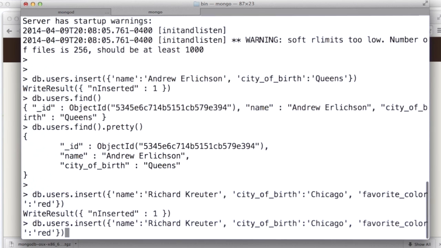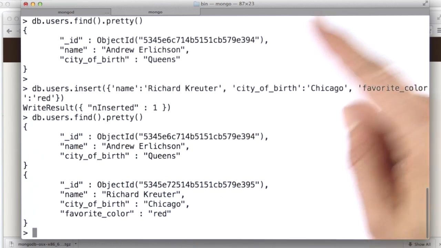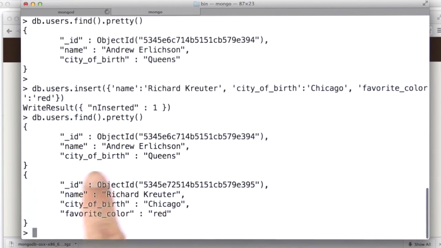Now, if I look in that collection, I can see that I've got 2 different documents, and these 2 different documents, one of them has just the name and city of birth, and of course this interesting object ID that we'll talk about later. And the other one has name, city of birth, and favorite color. So this permits Mongo to be very agile, because you don't need to have exactly the same keys in each of the documents. And I can evolve it over time, too.